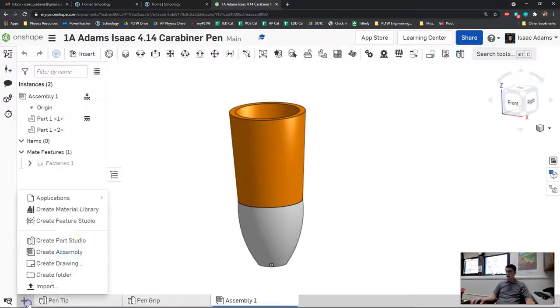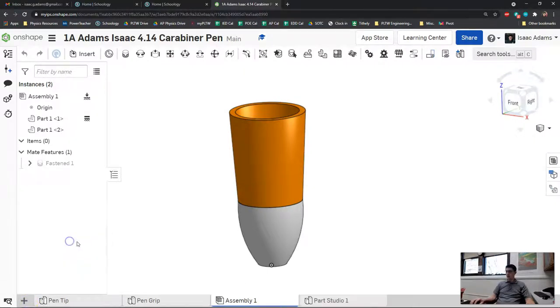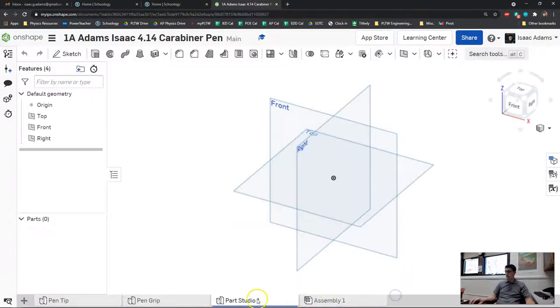I'm going to go ahead and click the plus sign down here to create a new part studio. And I'm going to rename that Pen Body. And this is the part studio that we're going to create the main part of the pen in.